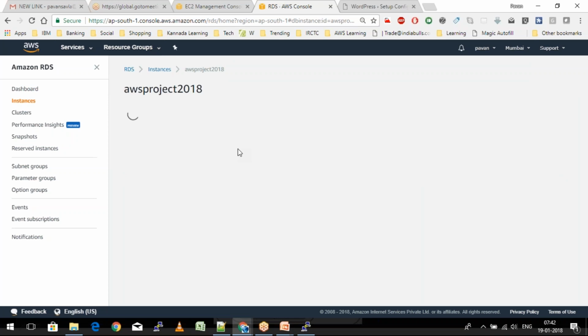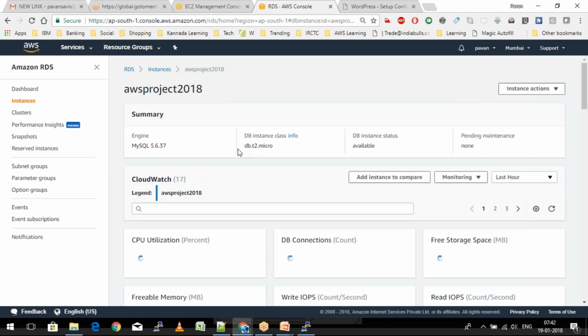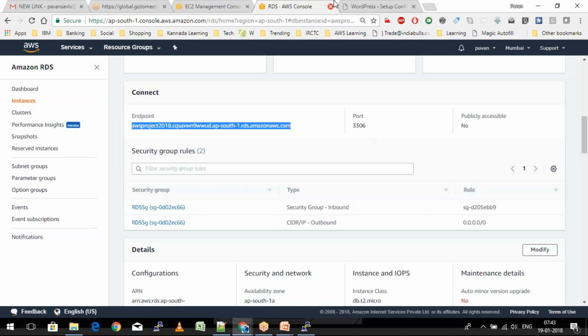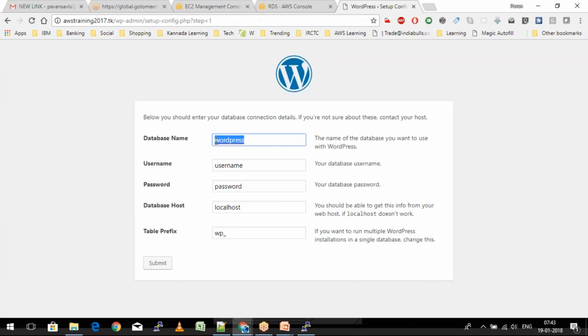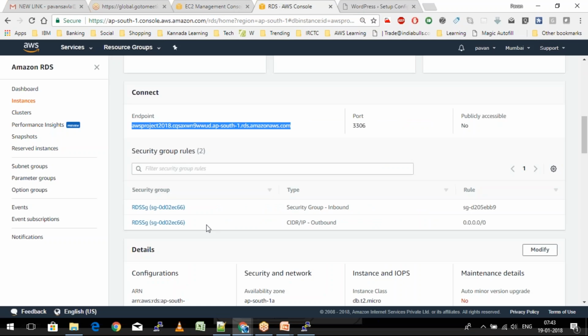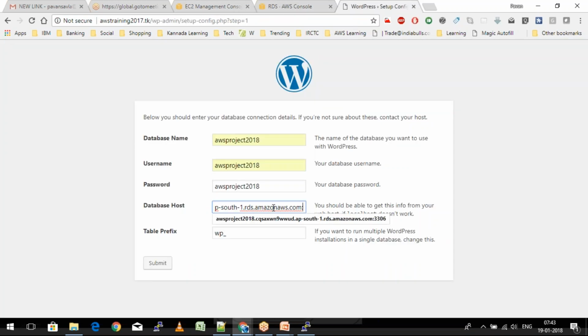So I'm going to go ahead and copy this endpoint. And remember, this is at port number 3306. So the first is the name of the database is AWS Project 2018. And then the username is also AWS Project 2018. Password is also AWS Project 2018. And in the database host, I'm going to put across the endpoint that we just copied up. And in this endpoint, at the last, I'll just put it as 3306.